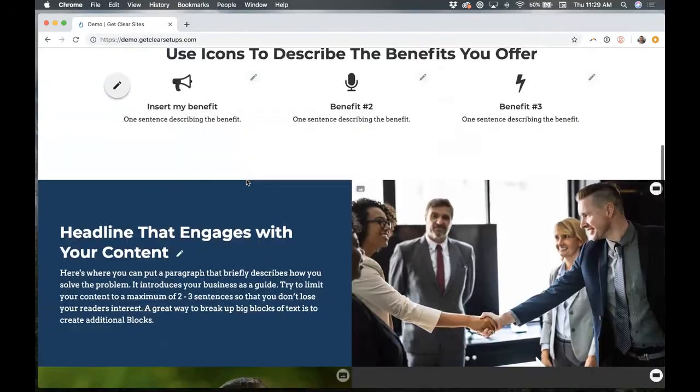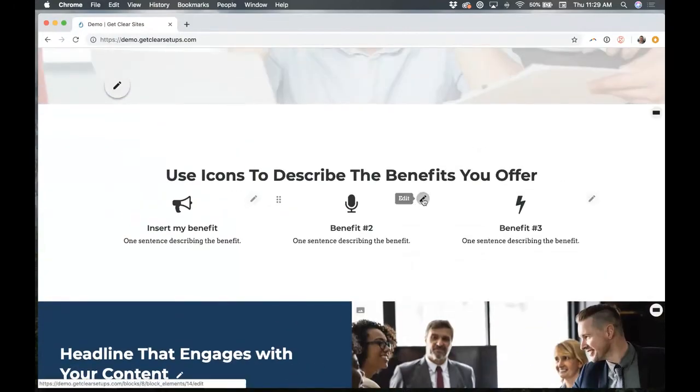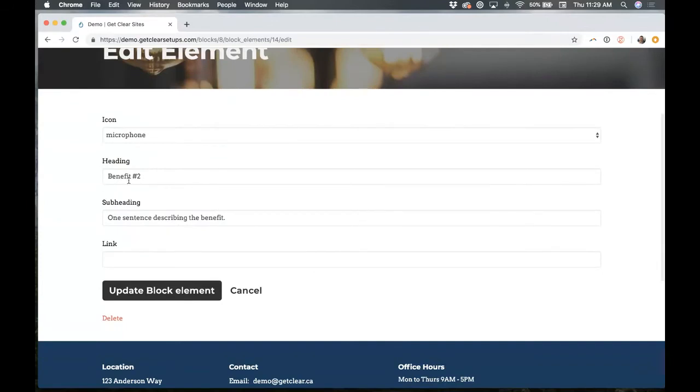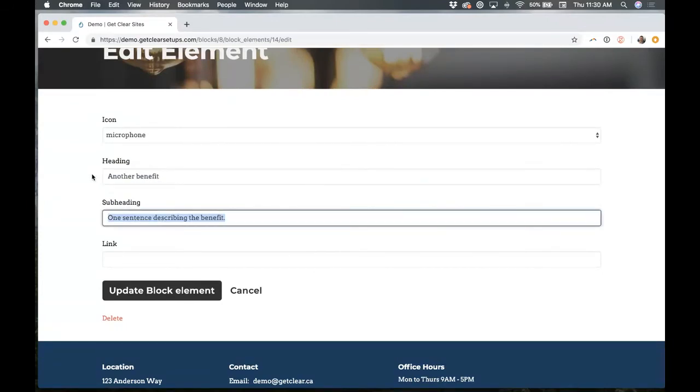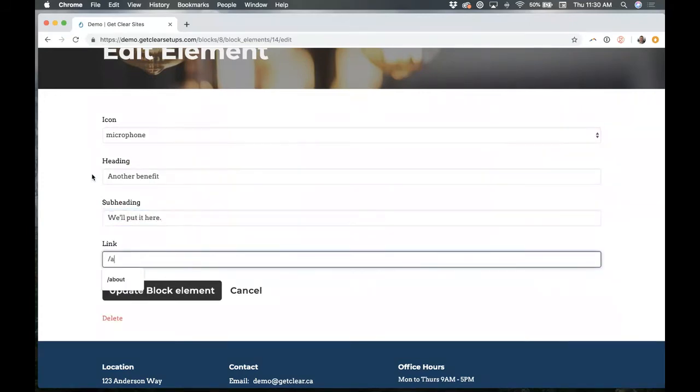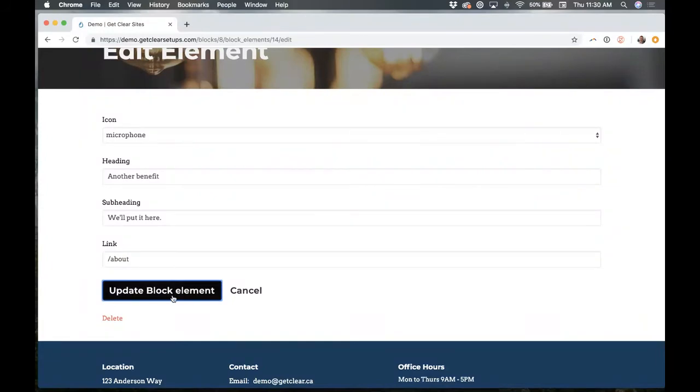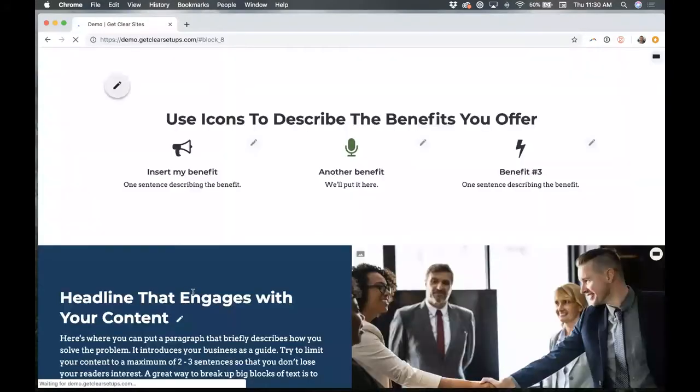Change one of the benefits just to show how easy that is too. Yeah, that's right. So same kind of similar ideas. The last one where we're brought here, we want to edit that. We're going to say another benefit. We'll put it here, and then we'll link this to the about page or wherever. We're going to update that, and right away now we've changed it.